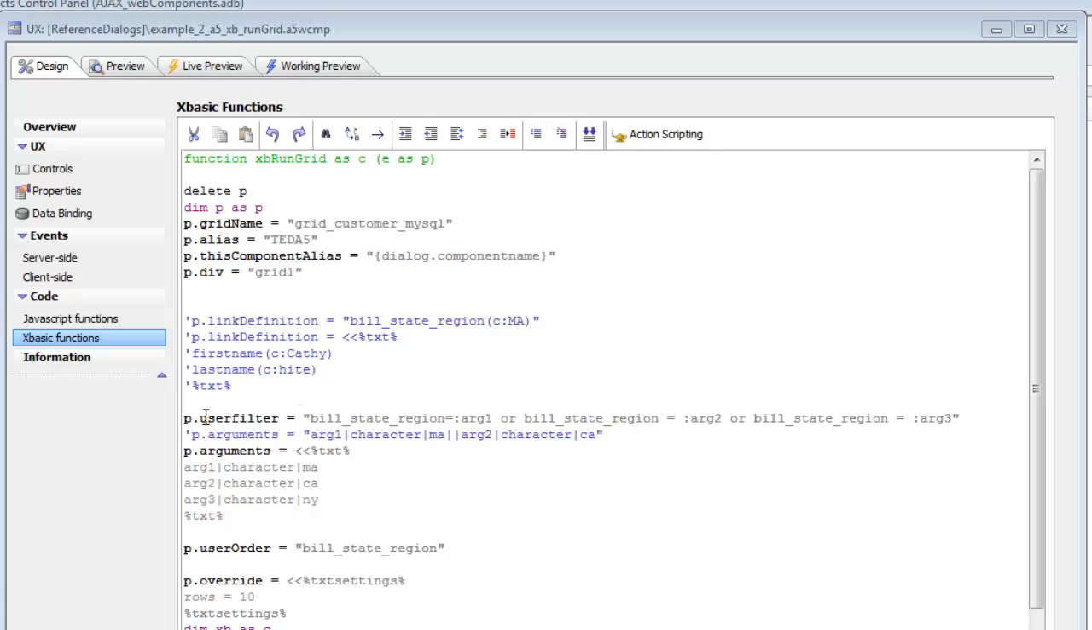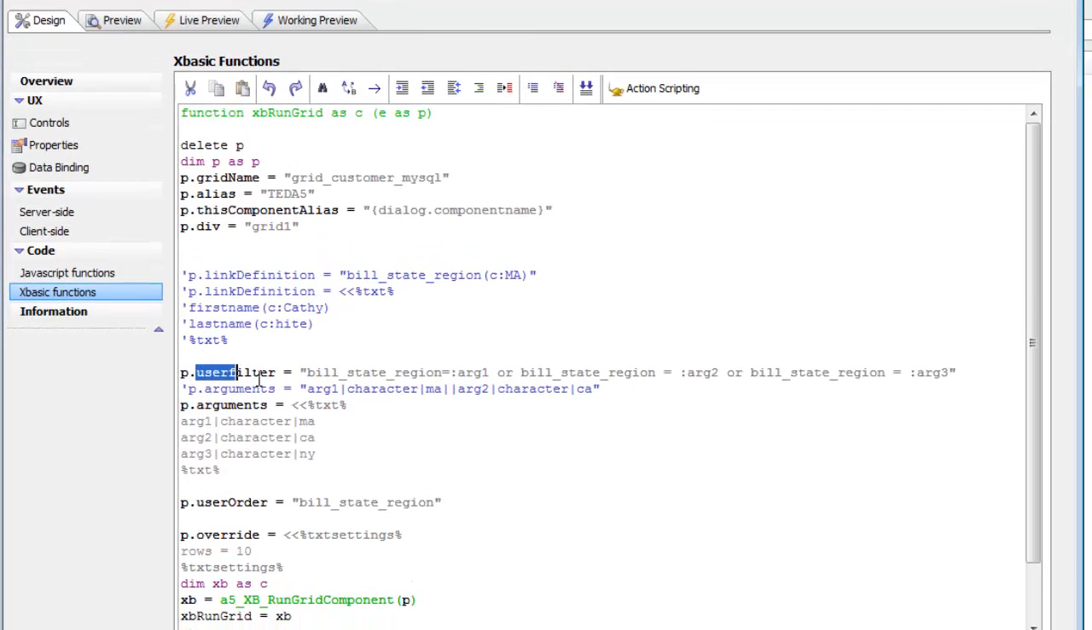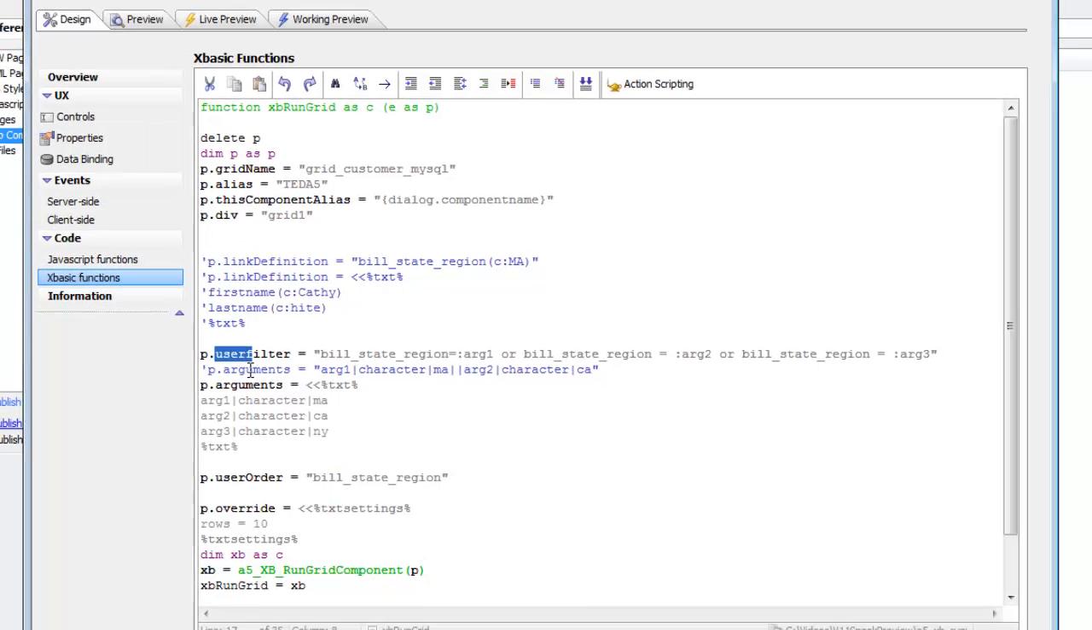Now you can also specify a base filter as well using the same syntax, and the difference of course between a user filter and a base filter is that the base filter cannot be removed by the user, whereas the user filter can be removed. So when the base filter is applied, any filtering that the user does when interacting with the grid is going to be in addition to the base filter.